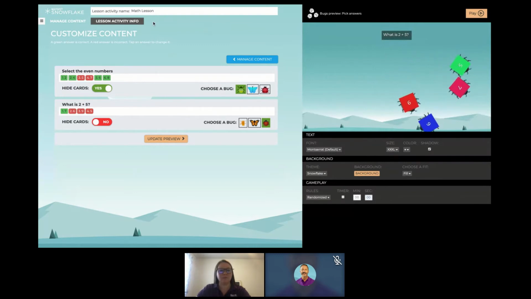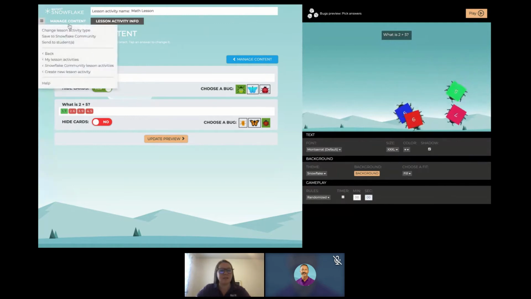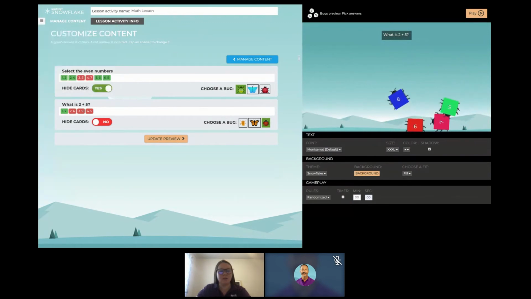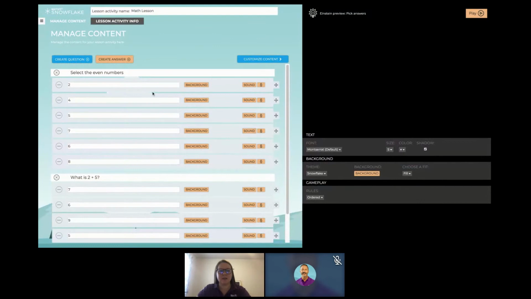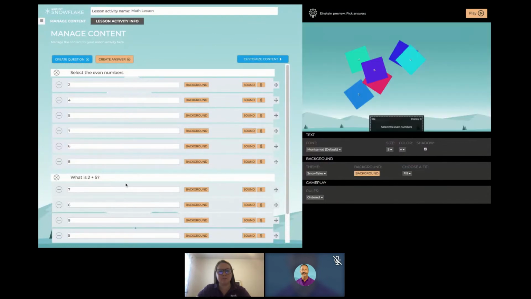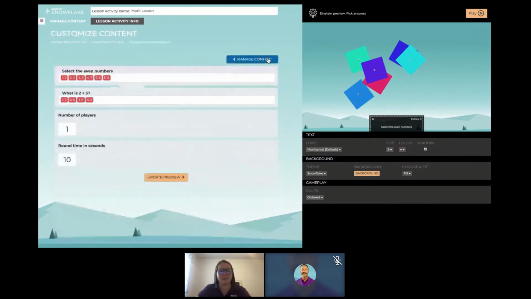And now I had mentioned before that this is one of the lessons that has compatibility with other lesson types. So with the same lesson activity, I can take all of this information and change the lesson type. So I was at bugs. This lesson will directly correspond with the Einstein lesson. So by selecting Einstein, I have the same information in all my data, my create questions and answers, same format, creating questions and answers.